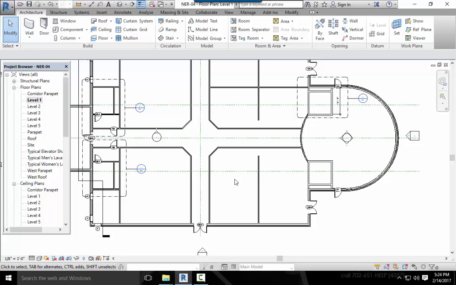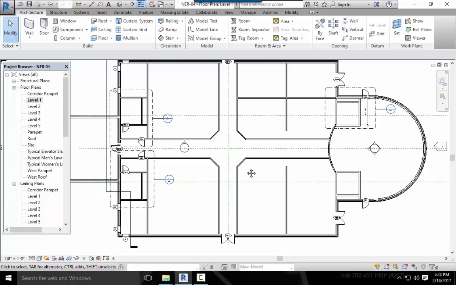I did that all with the modify tools, right? I didn't draw a new tool. I didn't invoke the wall command. All I've done is copy and mirror and move around the original wall. All right. Everybody with me?